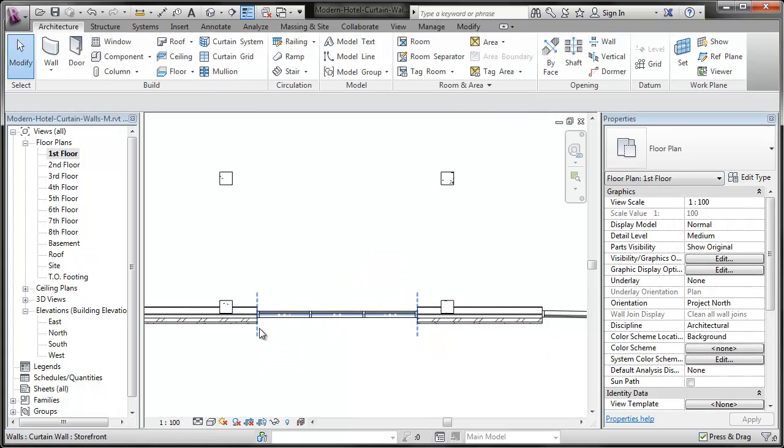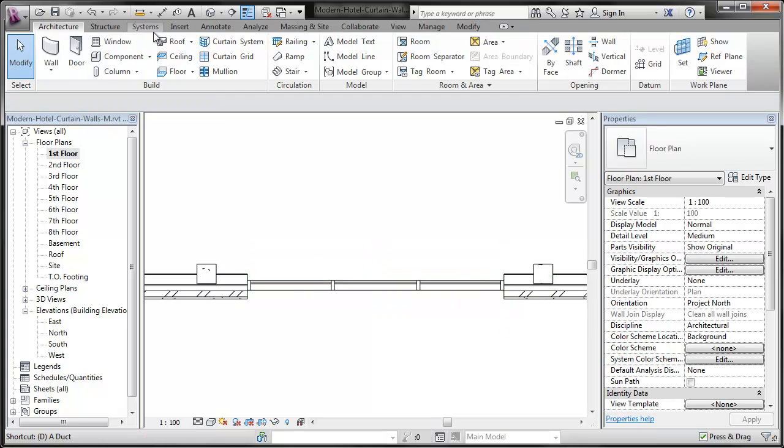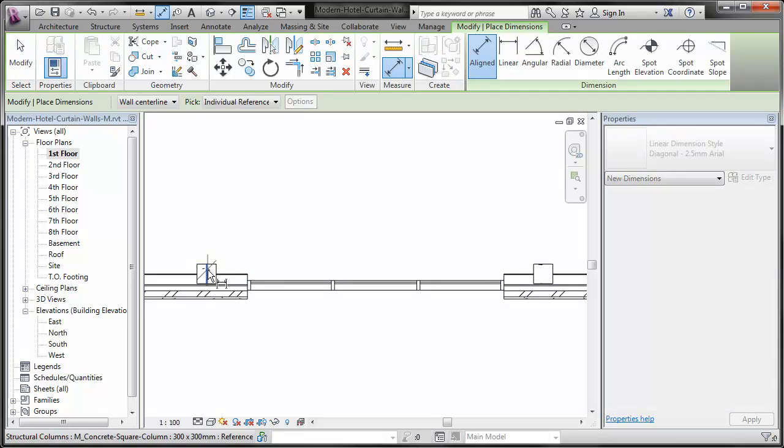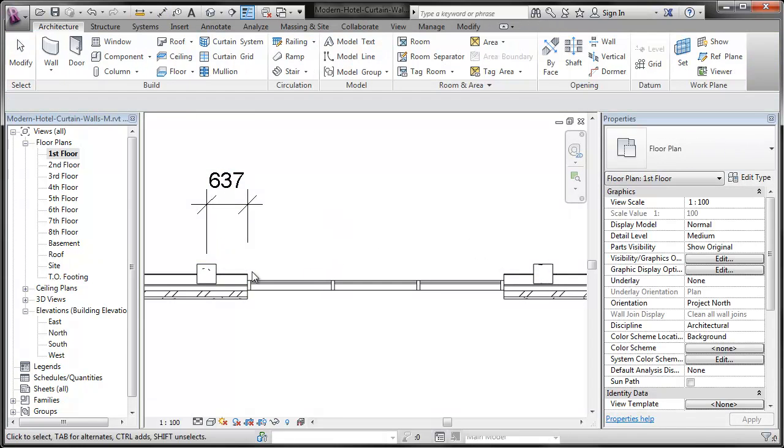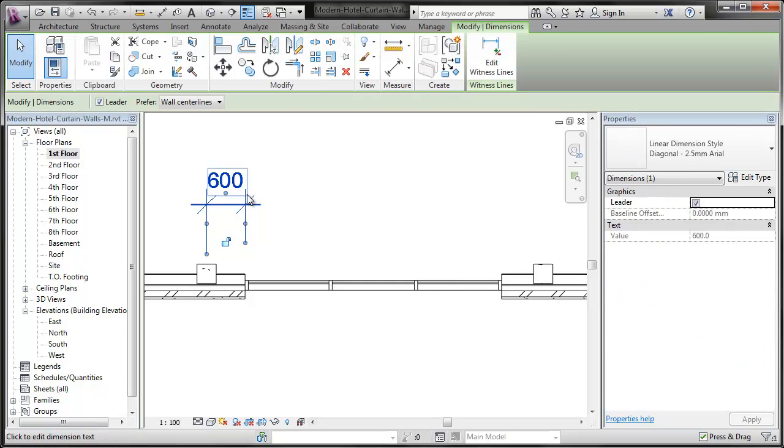Right, so now to make sure it's got the right offsets, we can select this. Okay, I want it to be 4 meters long. Okay, then we can do a little dimension. Okay, we can make sure that that is correct. Let's select the dimension, delete it.